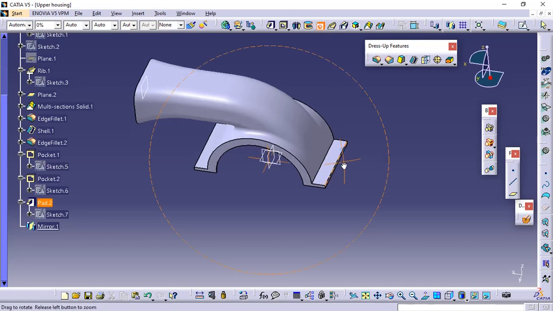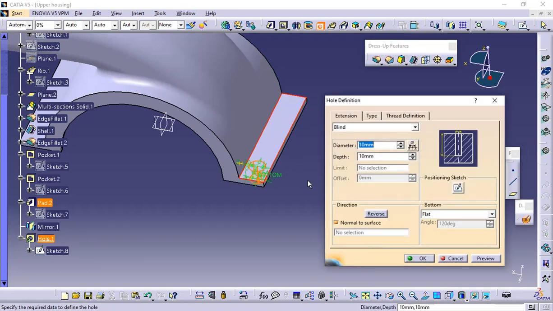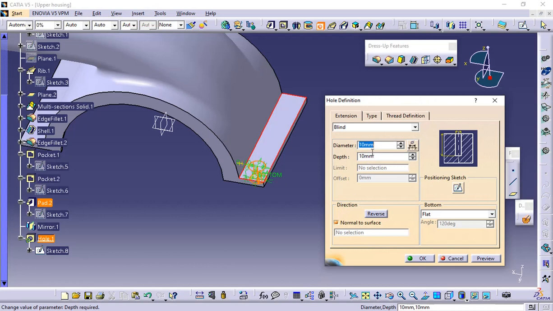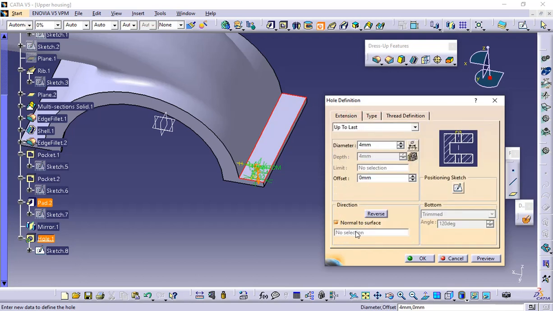Go to hole and selecting the two extreme edges and selecting the face, so that we will get the references from the extreme edges which you have selected earlier. So dia will be 4 mm and should be up to last, and the type of hole is simple hole and no threading, and normal to the surface. Direction will be normal to the surface. See the preview.